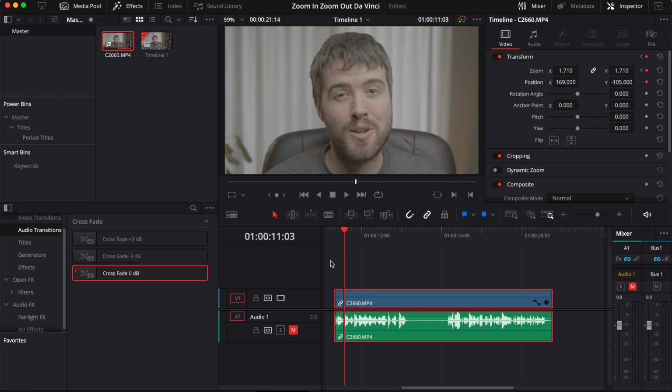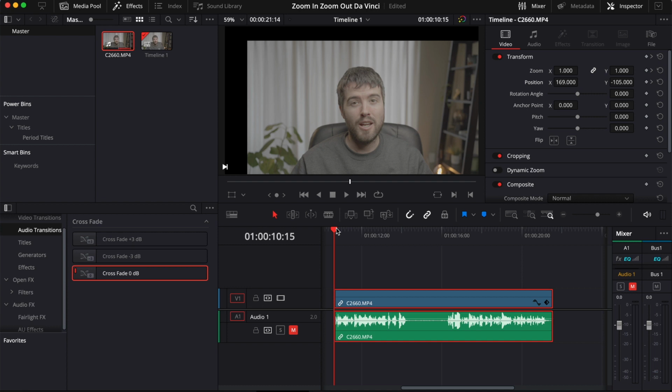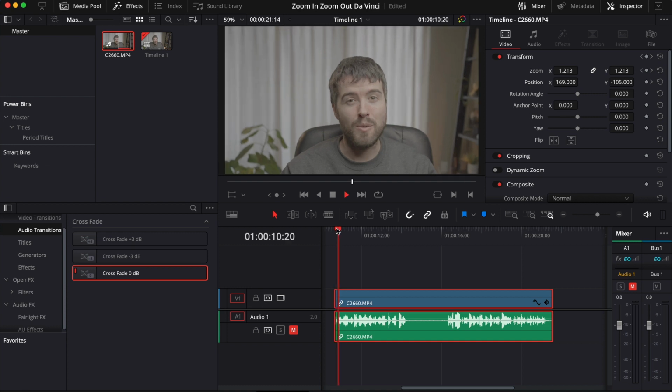So here's a perfect example of what can happen if you use the position slider to adjust your framing. So it looks perfectly fine when we've got the zoomed in version, but when we zoom out, you can see that the position is all wrong at the start of that sequence. So the black bars are visible on the left and on the top of the screen, which obviously you don't really want. Now there is a fix for this.